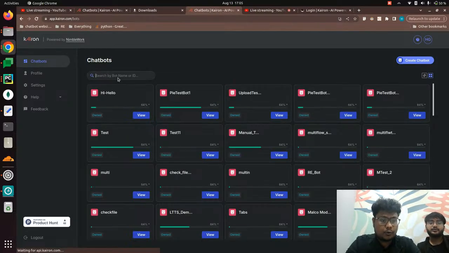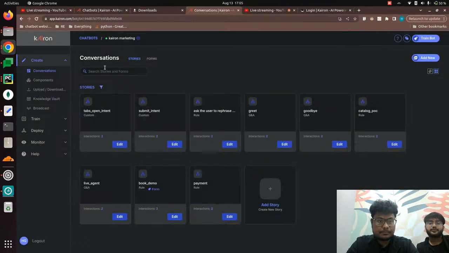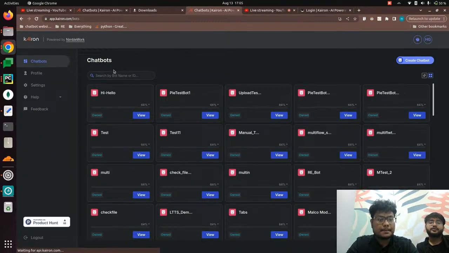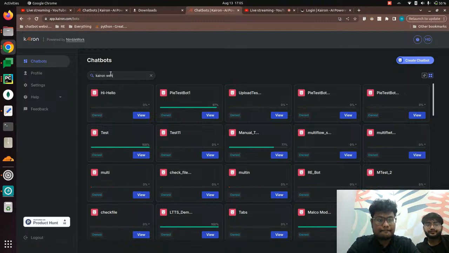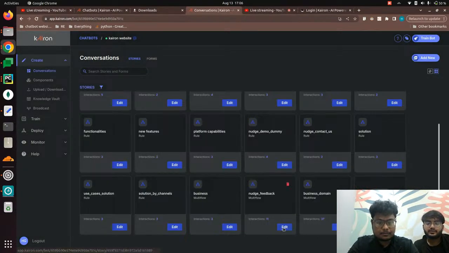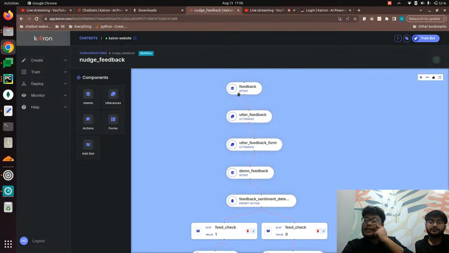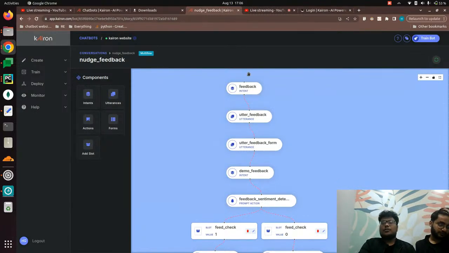I'll show you how the flow might look. This is an intent, which signifies the intent of the user. This is basically what the customer or the user is going to give to the bot. So based on this intent, the flow moves.